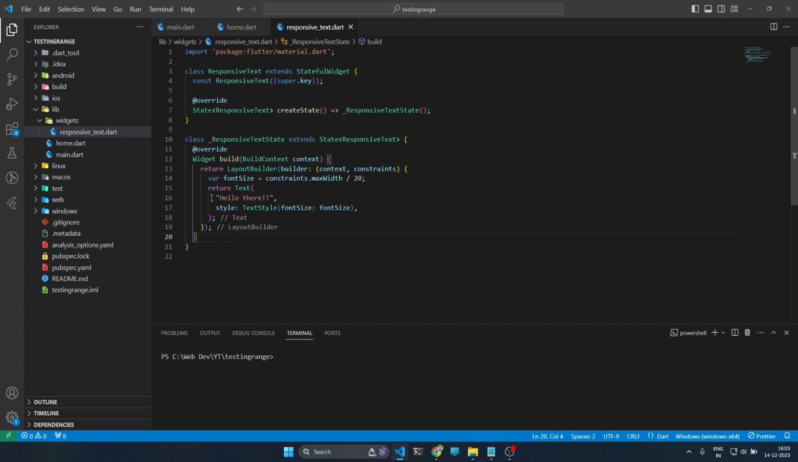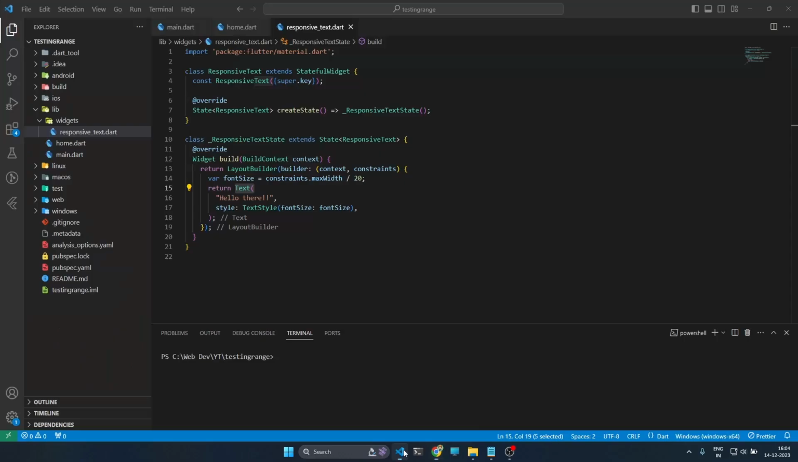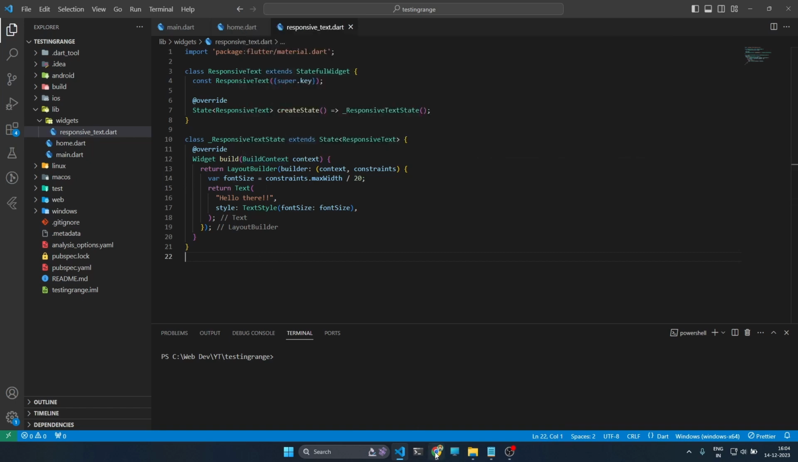It will run our project. So all these things like this build method and the widgets that are provided to us, like layout builder, text, and whatever, these are inside the Flutter framework, which we use. Also, it says composites the app widget tree into a scene. So basically, internally what Flutter does is, whatever widget you make, it composes multiple widgets together and creates an overall scene that you see on your display.